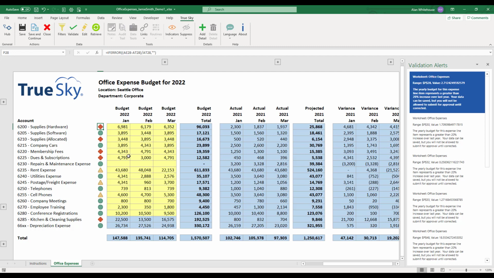Or if you really want to get control of the process, you can actually set the system up such that, hey, if you've got reds on the board, you can't even submit for approval because you're so far out of bounds that your numbers are going to get rejected anyhow, and you're just wasting everybody's time. So again, that's the validations function. And again, it's really helping you get control over your budgeting process, reducing the amount of time with all that back and forth, trying to get to your target numbers, and again, improving the quality of your numbers at the end of the day.